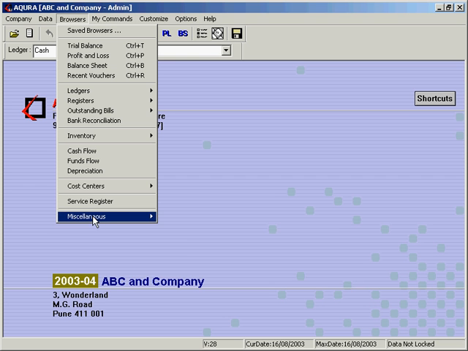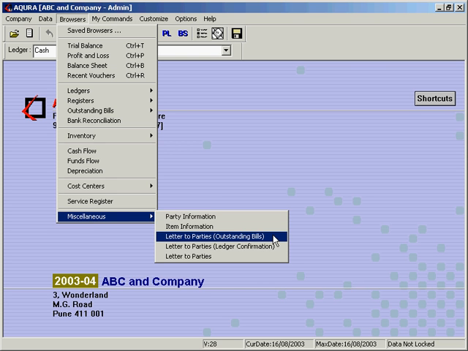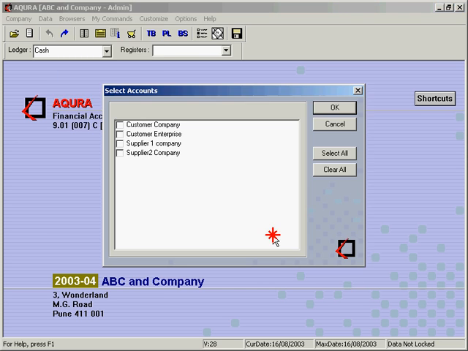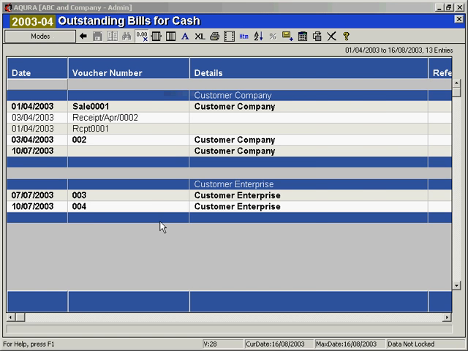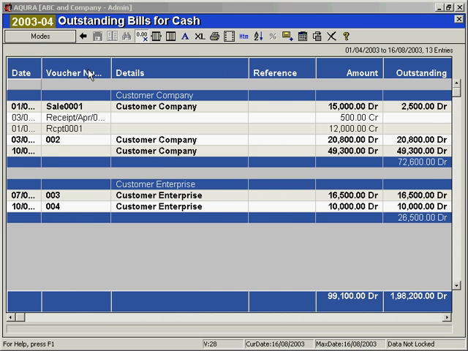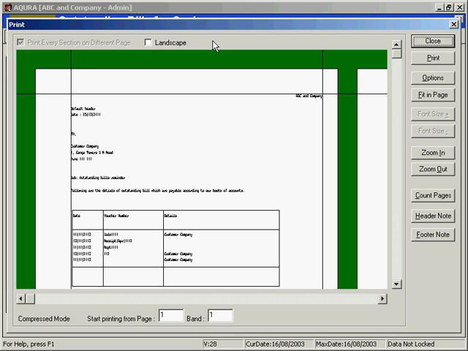Next is the browser, letter to parties, outstanding bills. If I want to select these two parties and want to send the letters, so these are the parties selected, and outstanding is seen here, which are the bills and which receipts we have received. When you click on print or hit Alt P, this will show you how it is going to print.